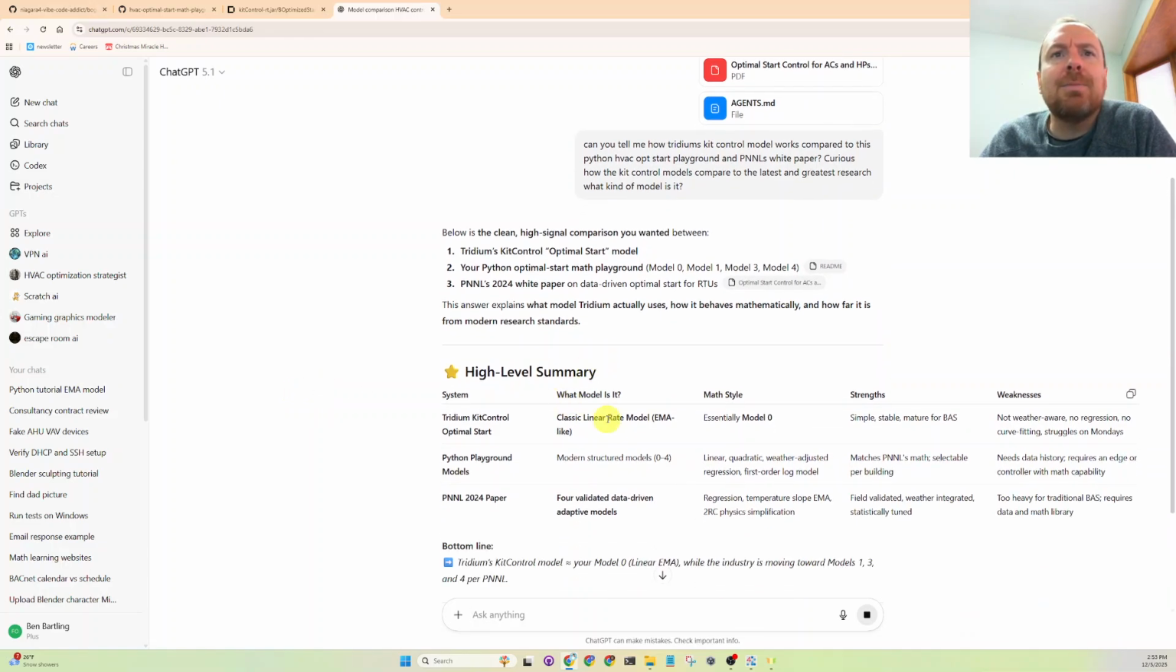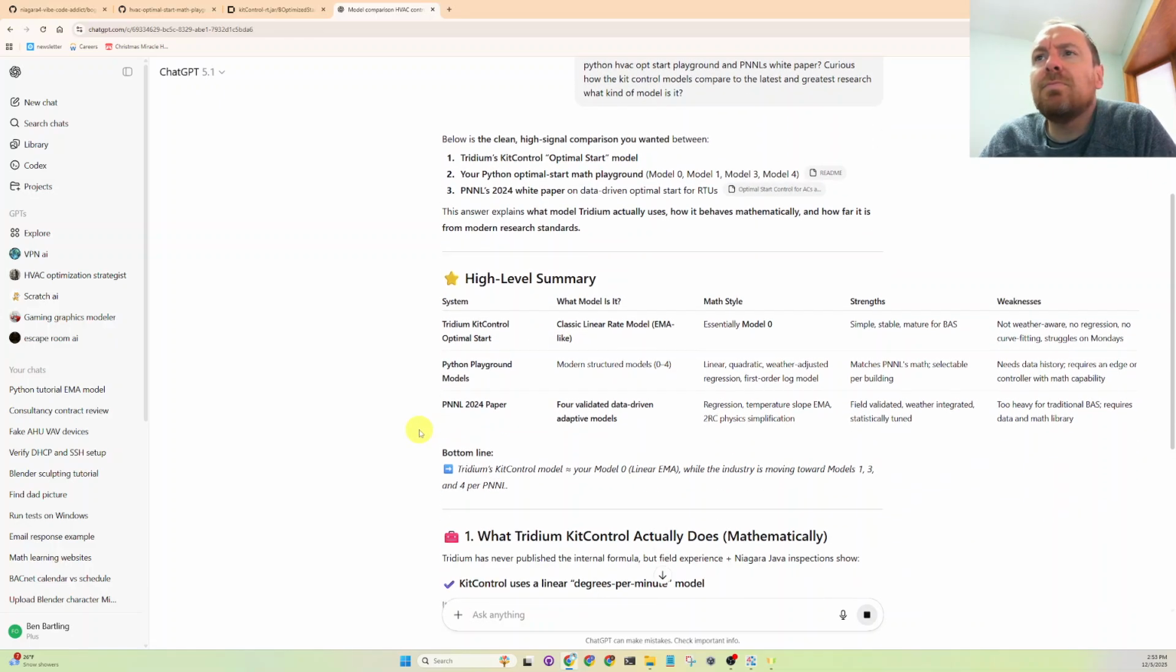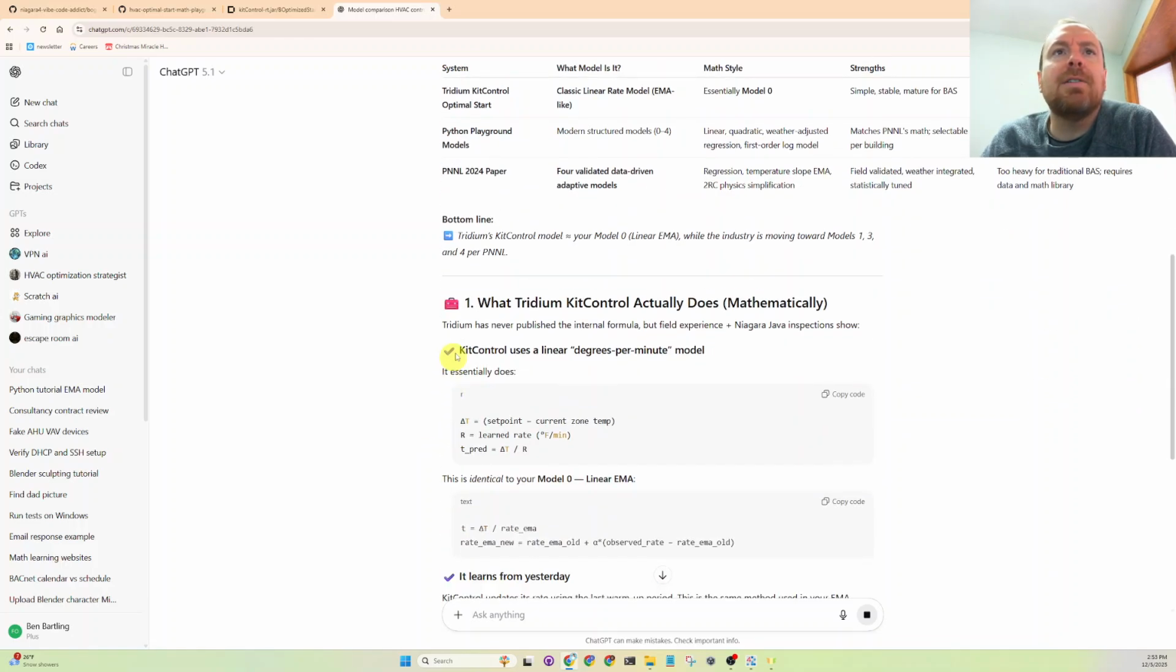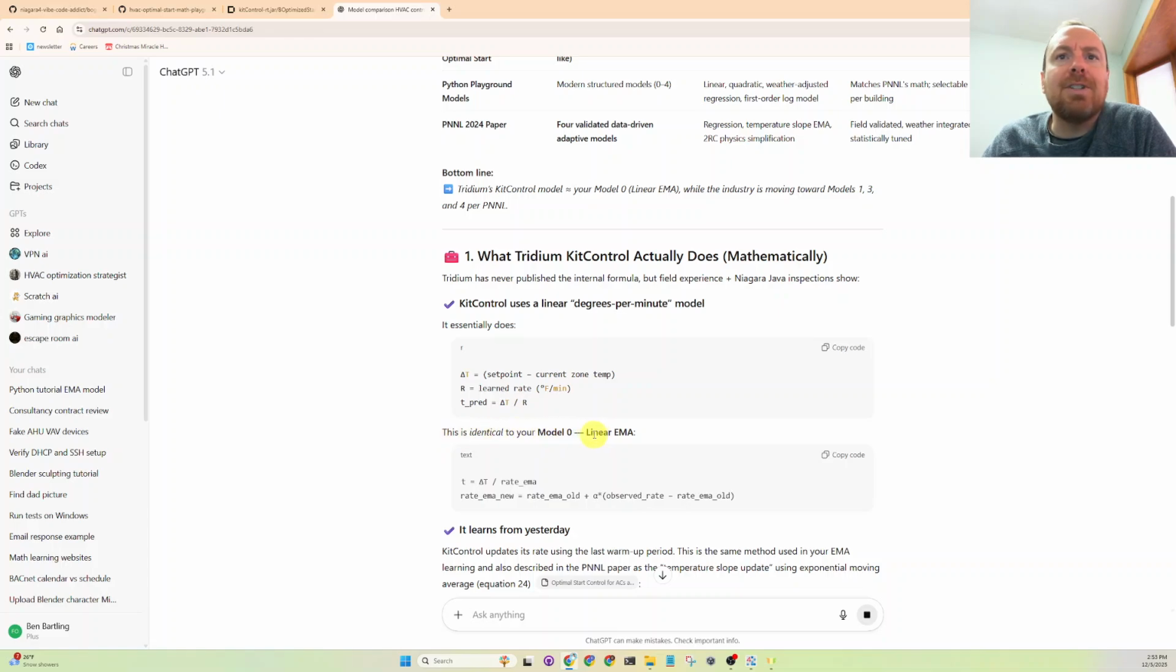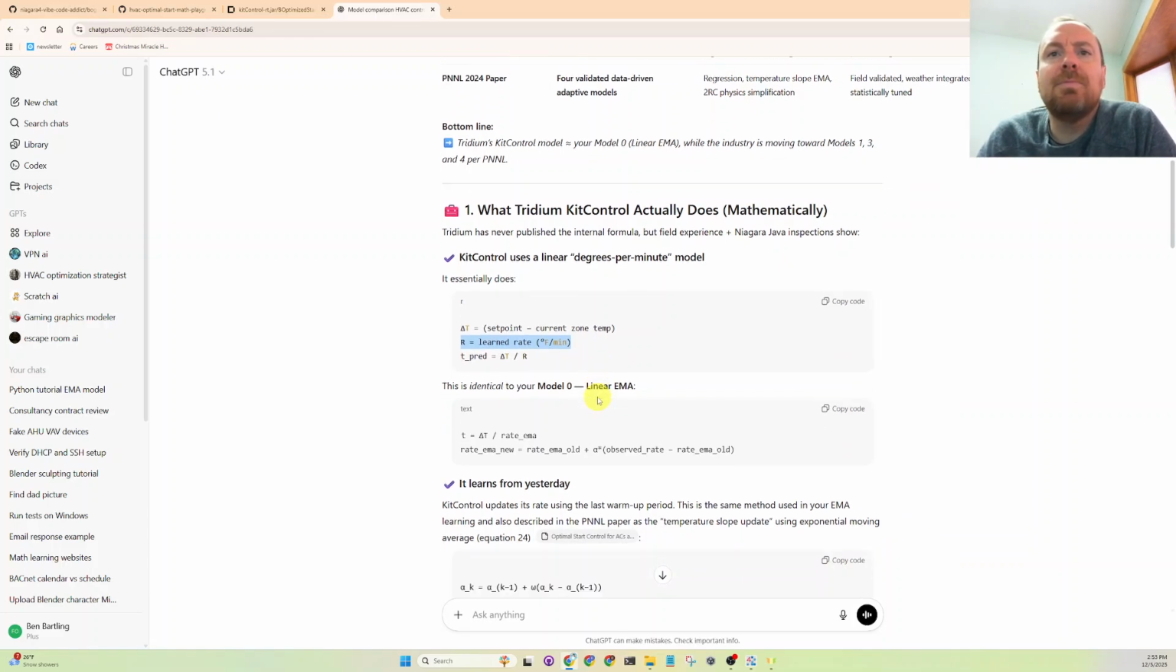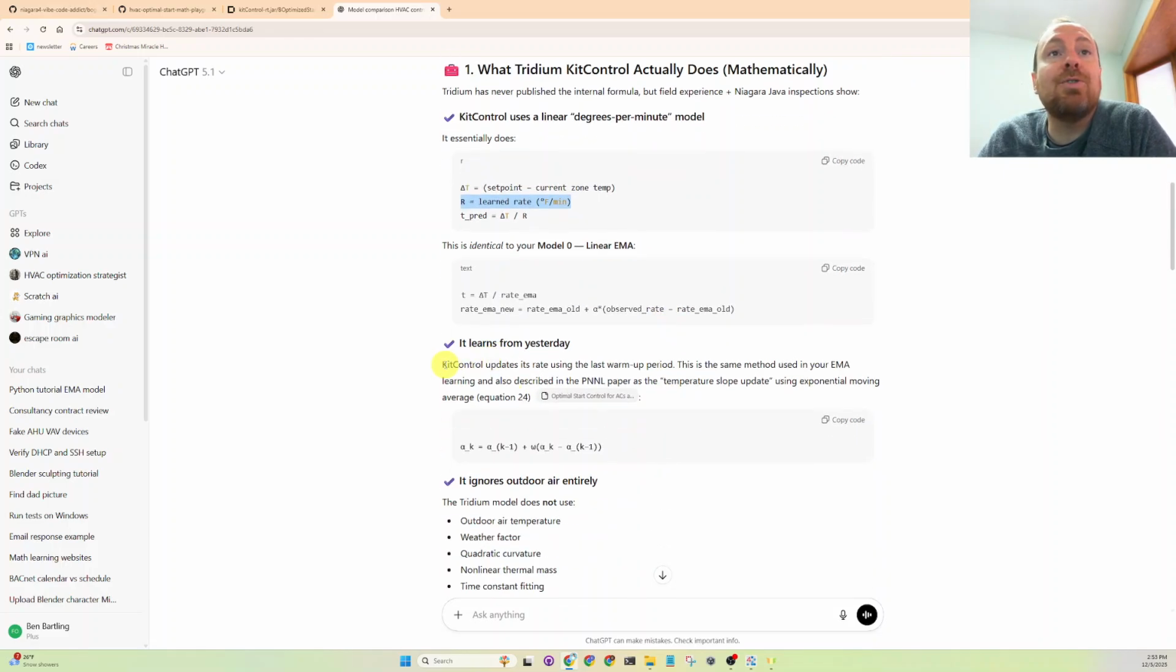Okay, so here's the high-level summary. Let's see what we got here. What KitControl actually does mathematically. KitControl uses a linear degree per minute model, which we also have as model 0, and this is identical to your model 0, linear model with an exponential moving average. So this is simply they're taking the temperature difference and kind of just creating a degree per minute and then adjusting it accordingly. So the KitControl updates its rates using its last warm-up period or cooldown.